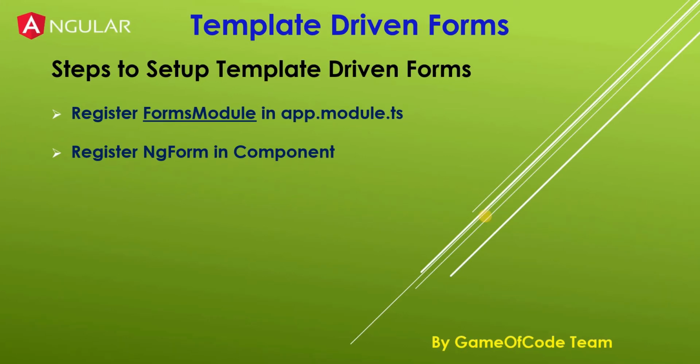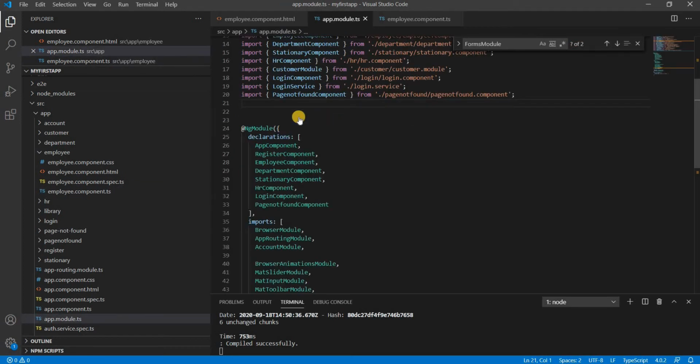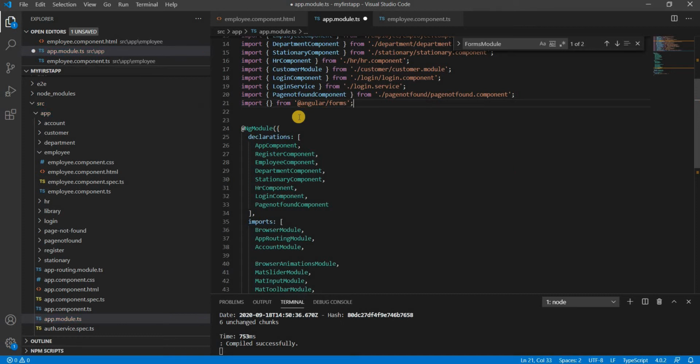So let's implement it practically. This is our project where we are working. First we have to import our forms module. So just write import from @angular/forms and FormsModule. We have to mention FormsModule in the imports section and save it.